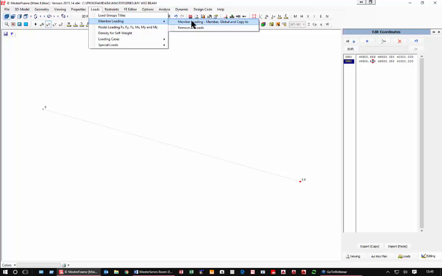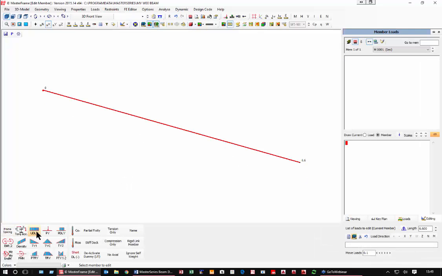So member loading, let's put some loading onto this member. 2 UDLs and 2 point loads. So a dead and a live. Because we're in MasterFrame, it's far more flexible, but with that comes responsibility and the fact we need to understand what we're doing. So we're going to put a 12 kilonewton per meter run dead load, and I'm going to put a live load of 15, and then I'm going to put a point load of 5 and 5 and I put those at 2 and 5 meters.